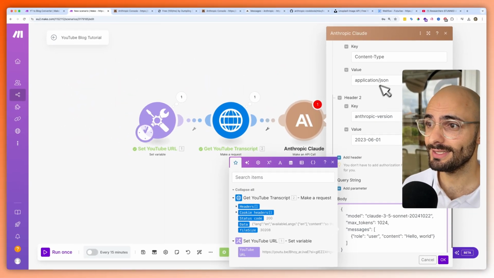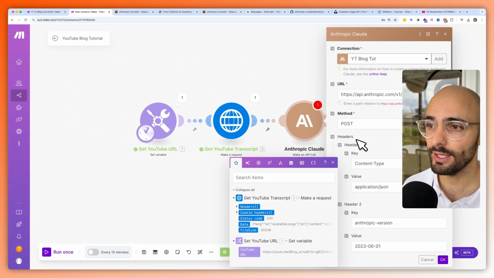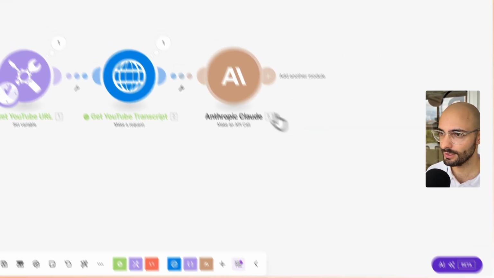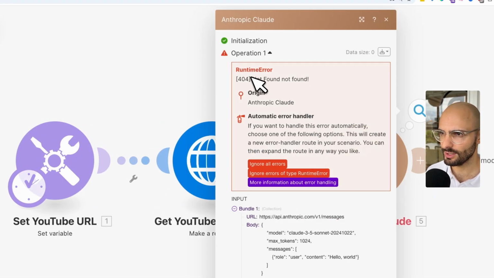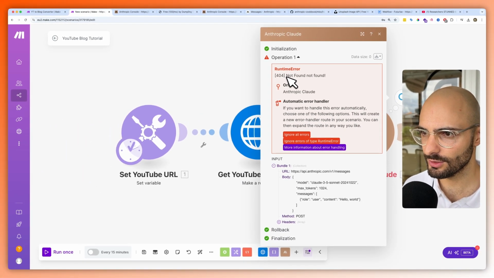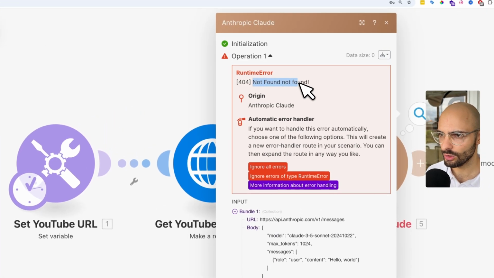So let's just test this on its own to see if it's working. I'm just going to click OK to save, then right click, run this module only. And you can see we're getting an error. Okay, so what is it saying? 404 not found. Okay, Anthropic Claude.